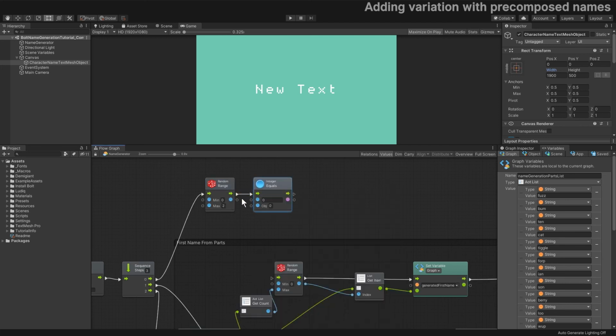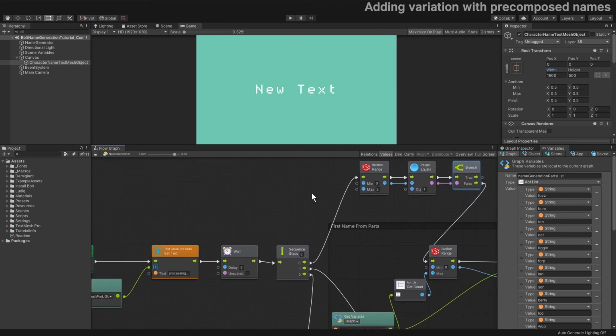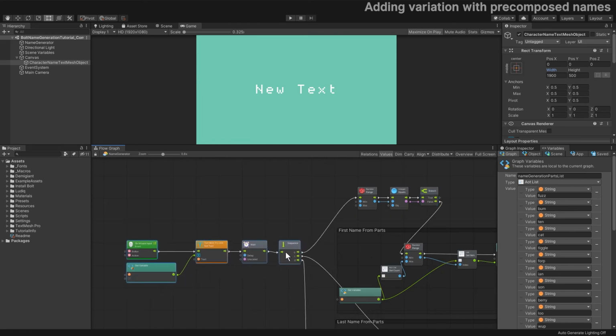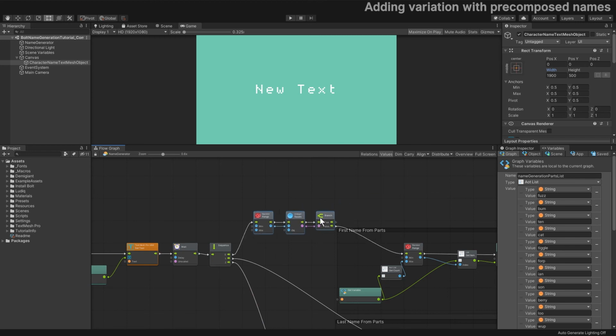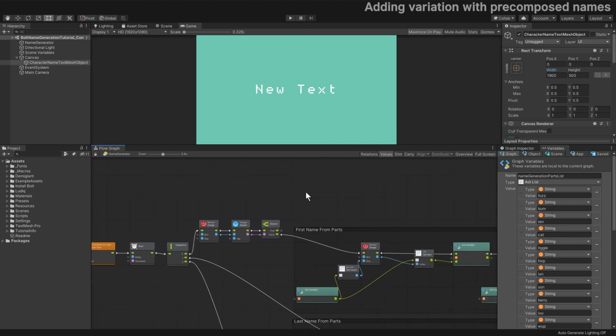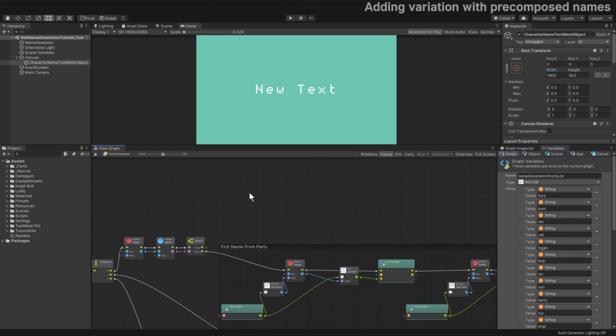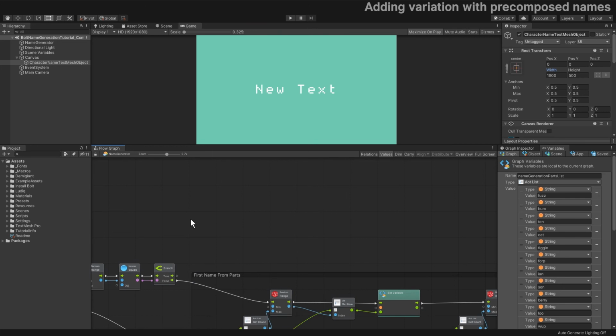So let's check if it's equal to 1. And then right click and get a branch unit. If our roll is 0, not 1, then the branch will go false and we'll make a name from our list of name parts. If we roll 1 and it branches to true, we're going to get a name from a list of first names.